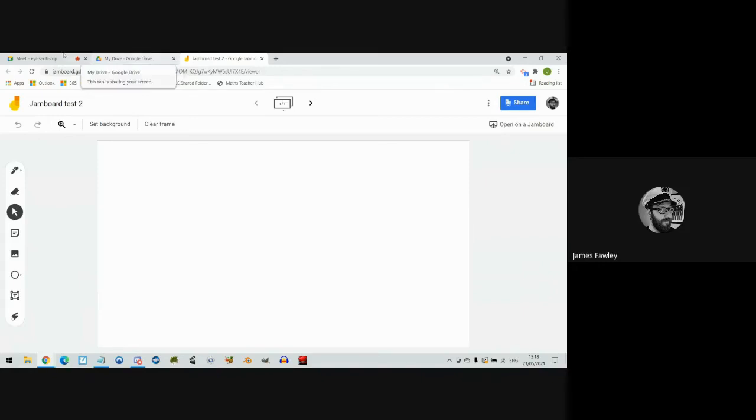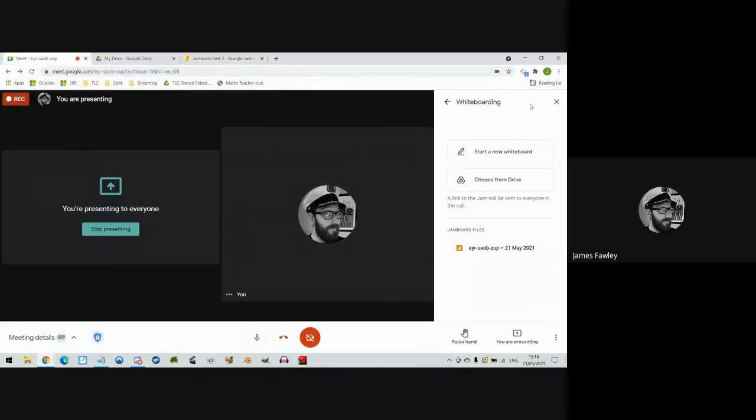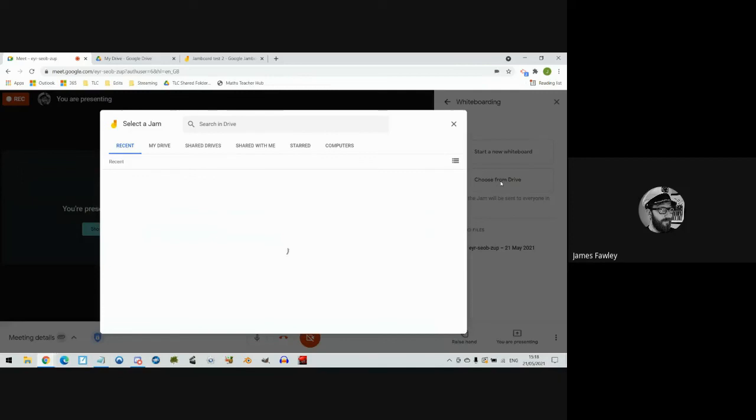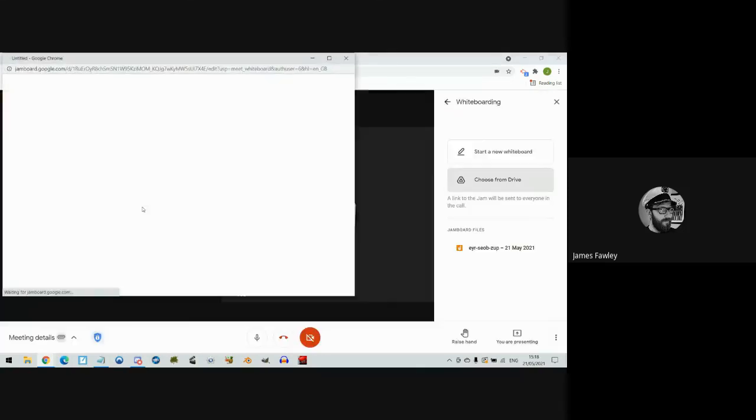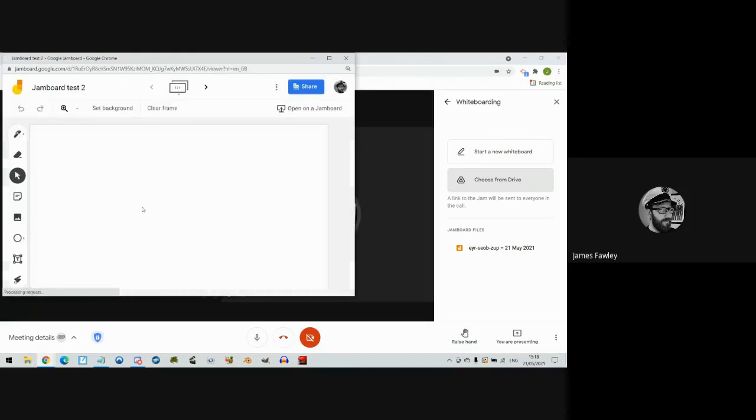I'm going to go back to the meeting. Here, if you remember, we had the option of starting a new whiteboard or choosing one from the drive. If I select choose from drive, it shows me the Jamboards I've created recently. And there we can see Jamboard Test 2. And now I've opened that Jamboard. If there are people in the meeting with you, a link to the Jamboard will be shared in the chat.